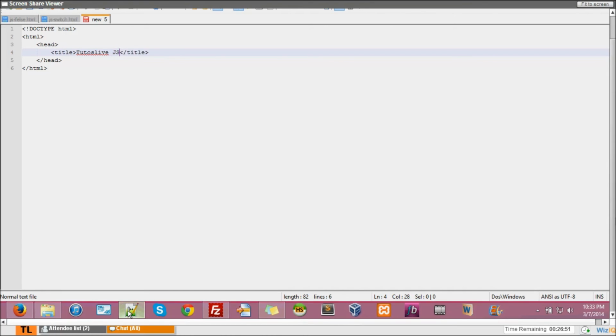Tutoslive, JavaScript, switch case example.